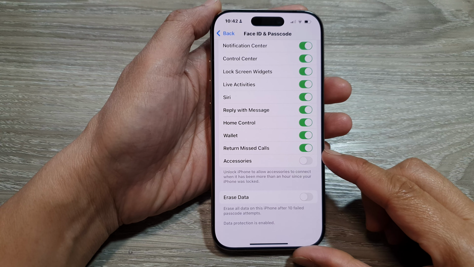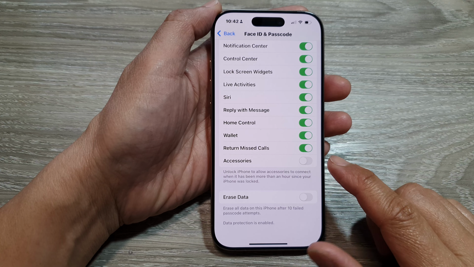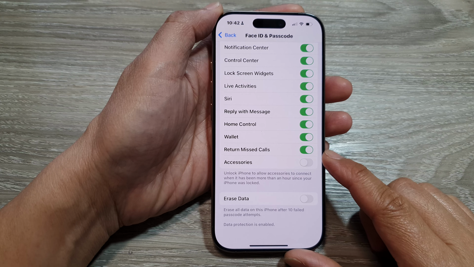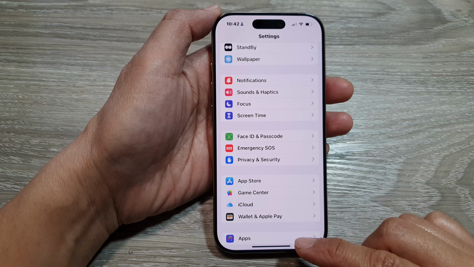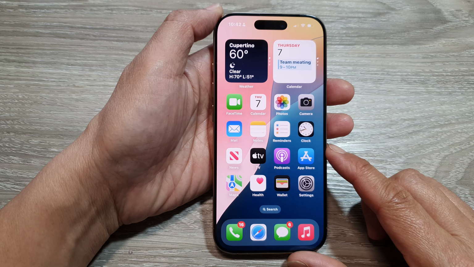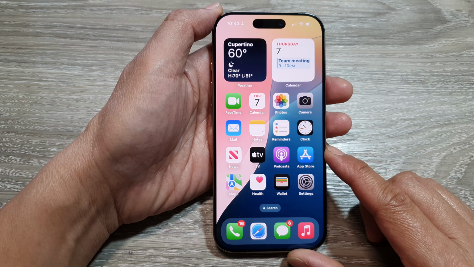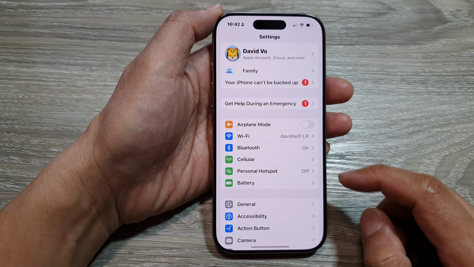How to enable or disable return missed calls on the lock screen on the iPhone 16 series. First, let's go back to the home screen by swiping up at the bottom of the screen. And from the home screen, tap on Settings.